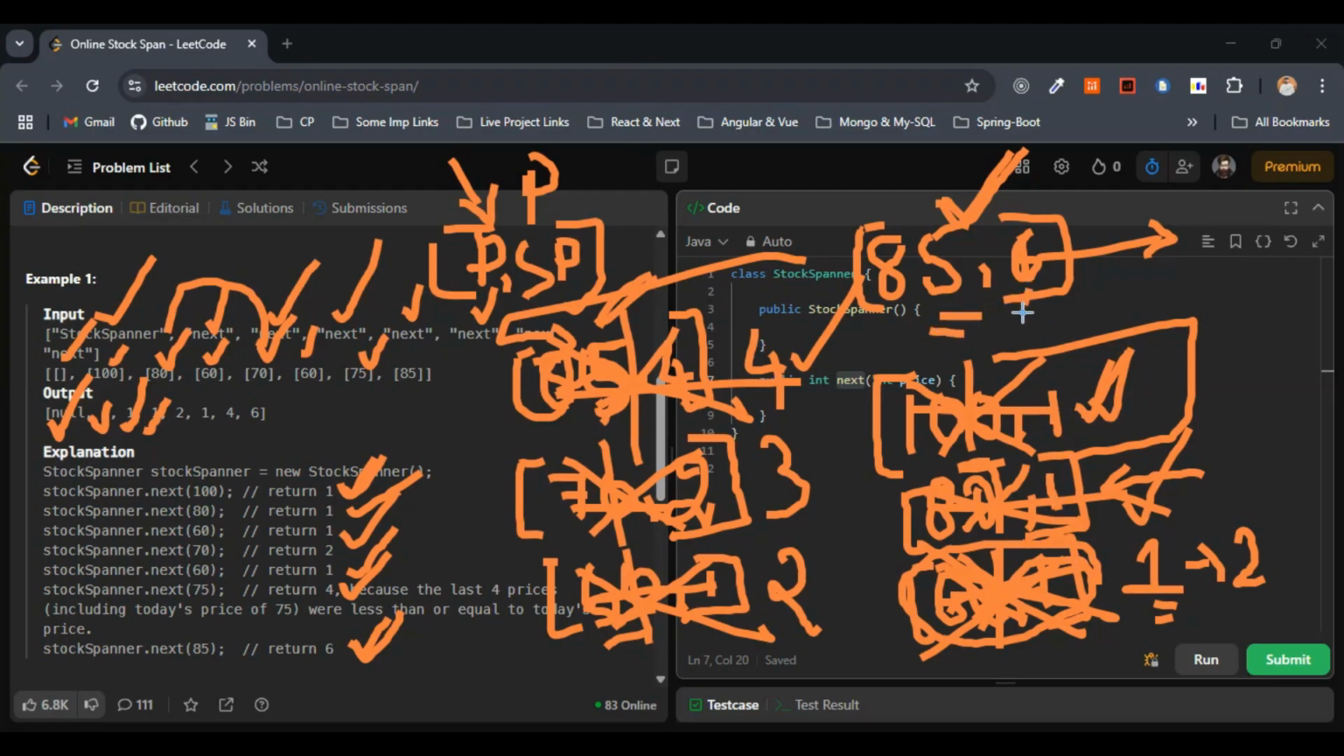Sorry, I got confused here. We need to return 6 for the last value. The span equals 6, so we will push 85 comma 6 into the stack, and at the top of the stack we have 6. So we will return 6 here.